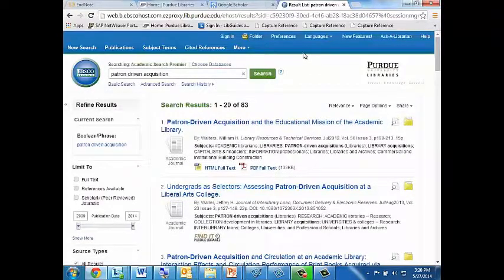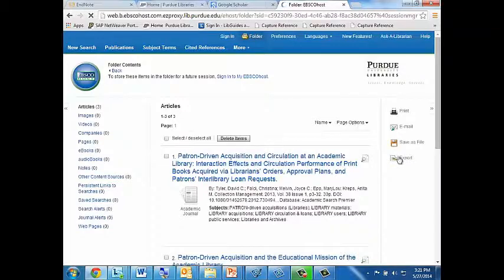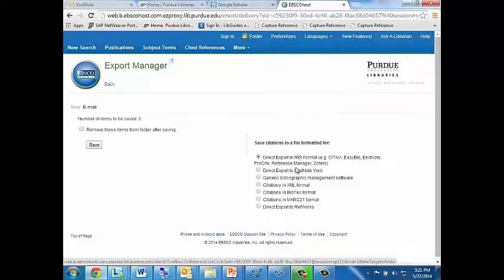And I'm going to go up here to my folder. And I'm going to export them. So this is a technique called exporting because we're exporting from a database into EndNote. So I'm going to export, and I'm going to do a direct export to EndNote Web.